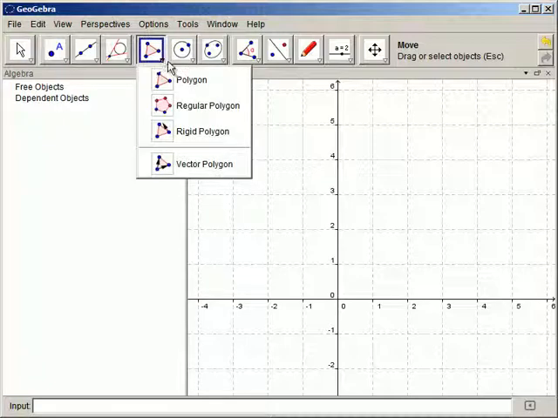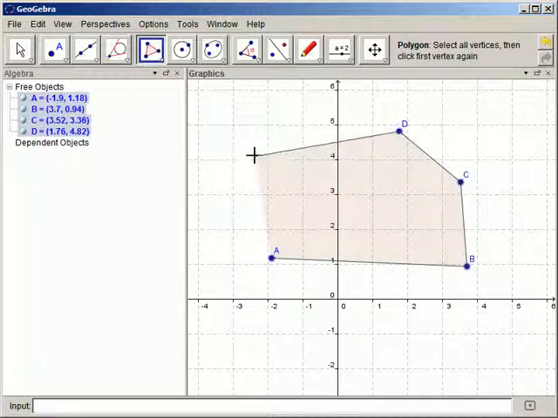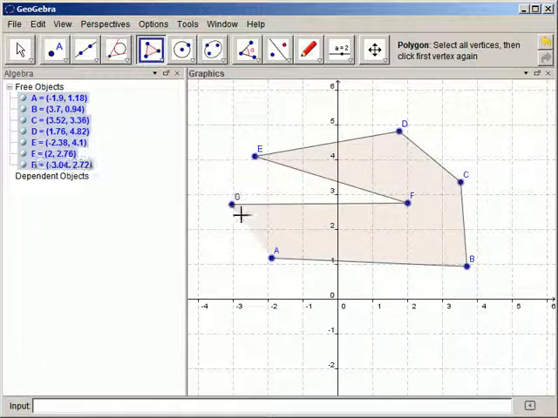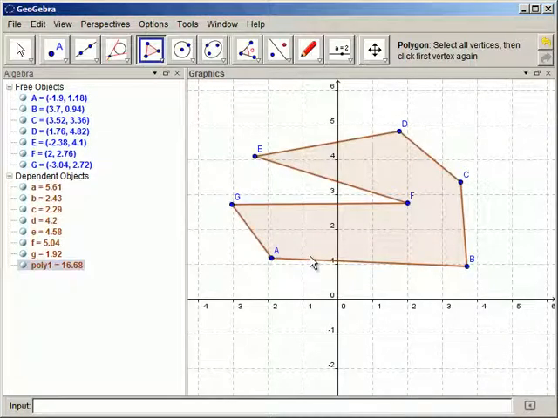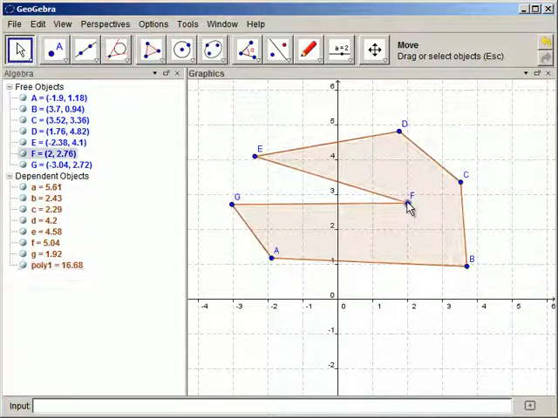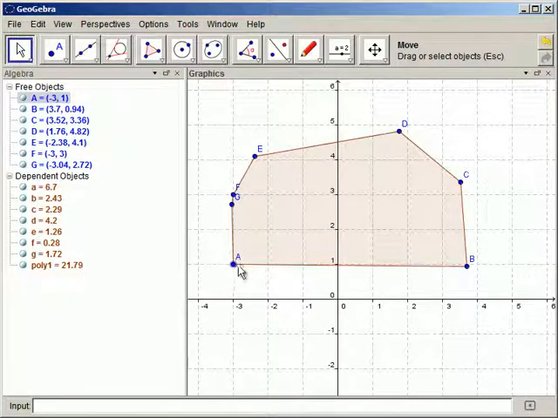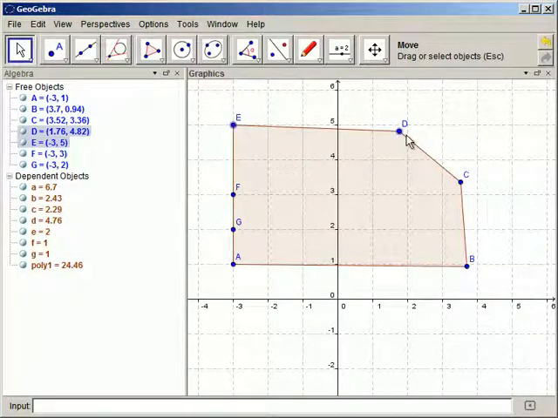Here is polygons. If I choose this one, I can draw any kind of polygon I like, even if it cuts in and back and so forth. When I get back to the original, there it is. Over here on the algebra view, it says poly 1, and it has a number, and the number is the area. And you can verify that if you do a shape that's simple enough that you can figure out the area. Let's just make this into a rectangle just by sliding some of these points into alignment here.